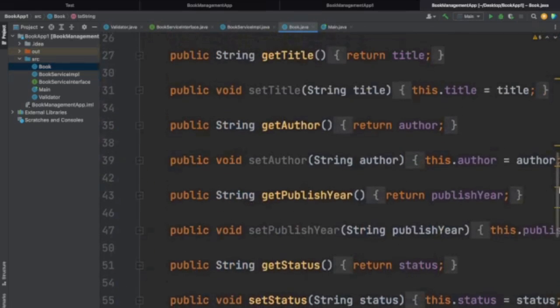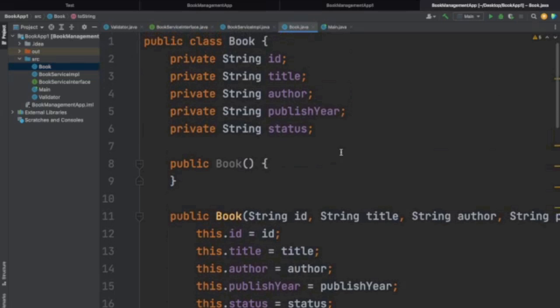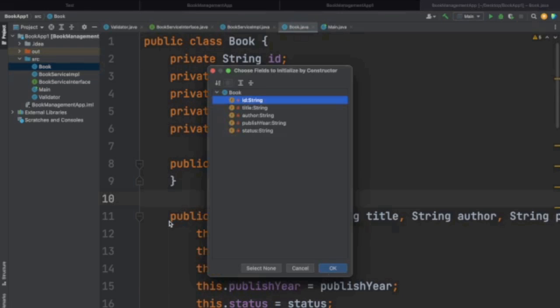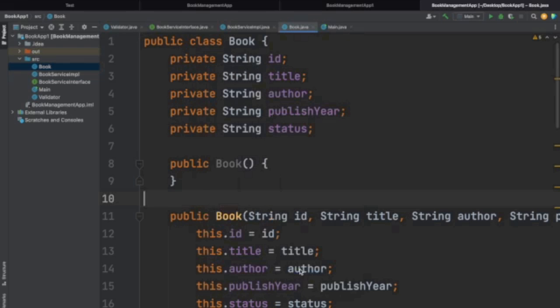Okay, so all these things you don't have to write manually, you just have to use the generate command here. Then you have the options to create the constructor, toString and getter setter methods automatically. If you want to create the constructor, you just click on constructor and select all the fields, or the fields which you want to add in your constructor. And if you click OK, the constructor will be created automatically here.